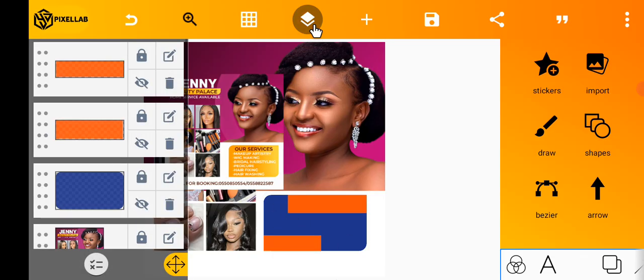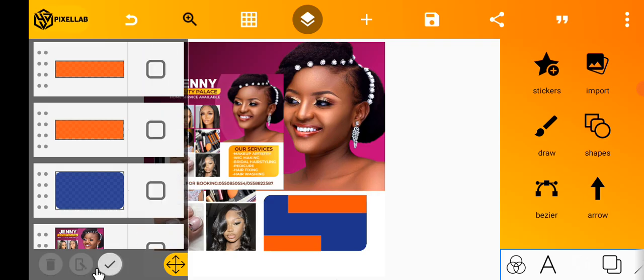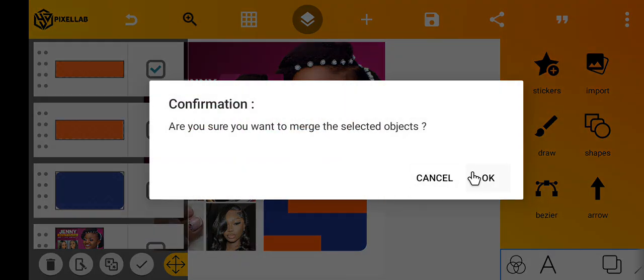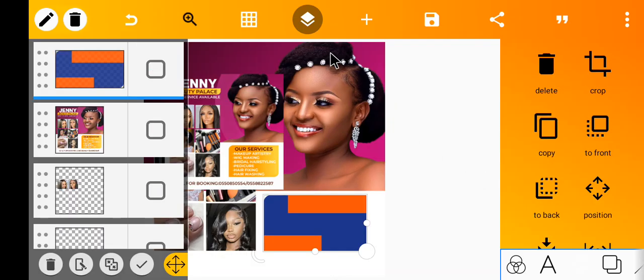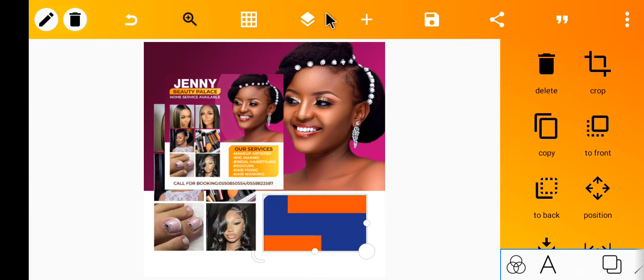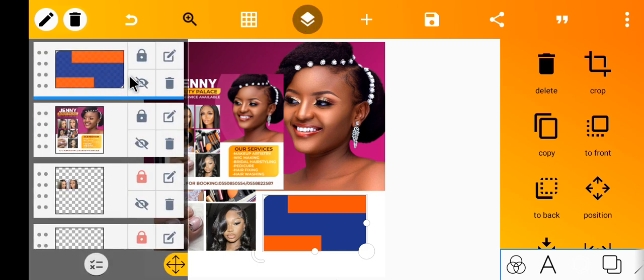Now I'll go to my layer tool. I'll just merge the two reds plus the shape together so I can be able to change the color. I'll just select it like that. Then I'll click on merge. Yeah, I have it as one element. If you go to my layer, you see that I'm having it as one element.